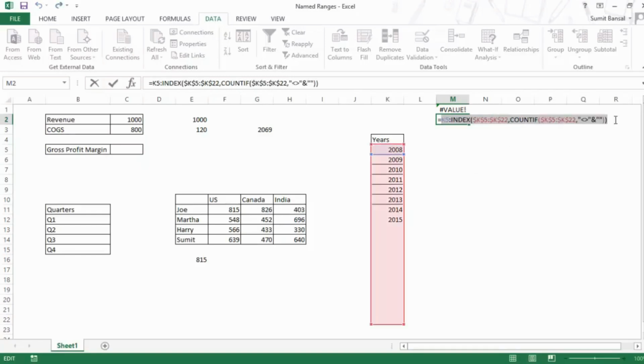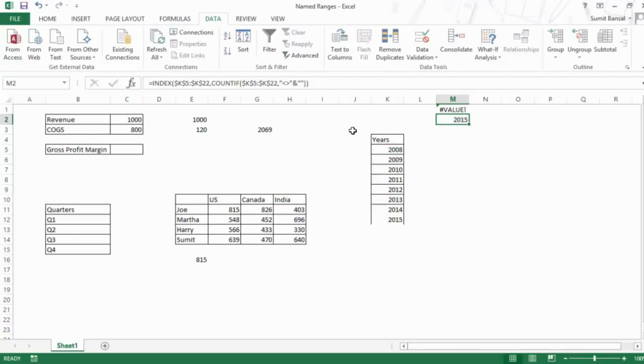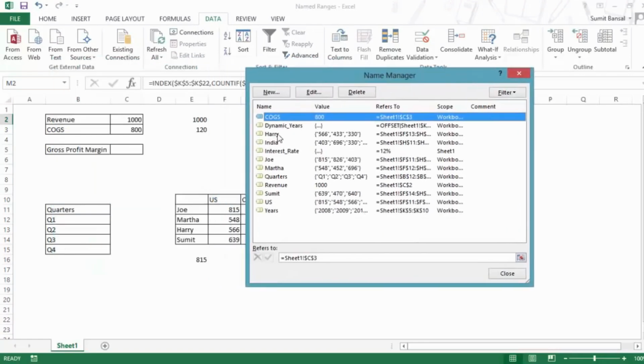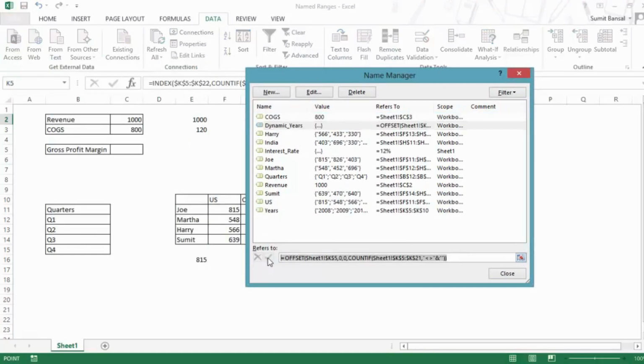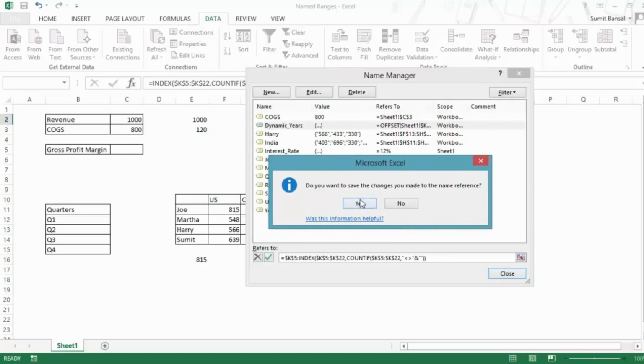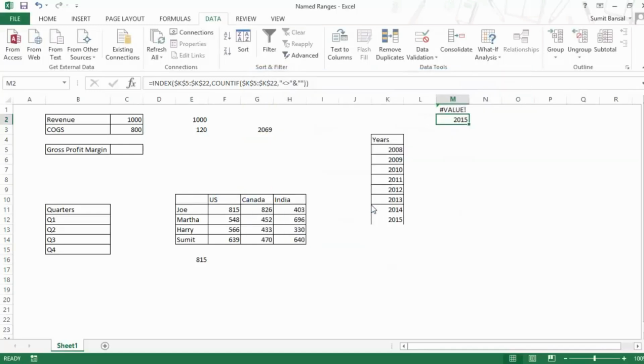So now I would use this formula in my name manager. I would hit Control F3, and here in dynamic years I would change this formula to the index formula, and I would press F4 to lock K5. It asks me if I'm sure I want to change this, and I say yes. Now again, if I go to the drop down, you can see that it refers to the index formula and it has all these name ranges till 2015.